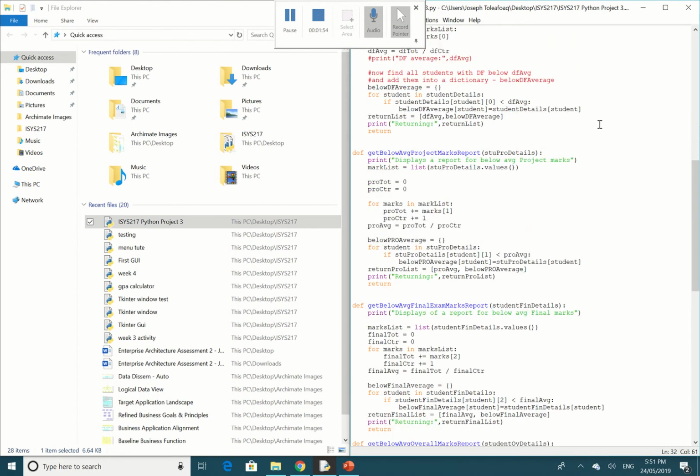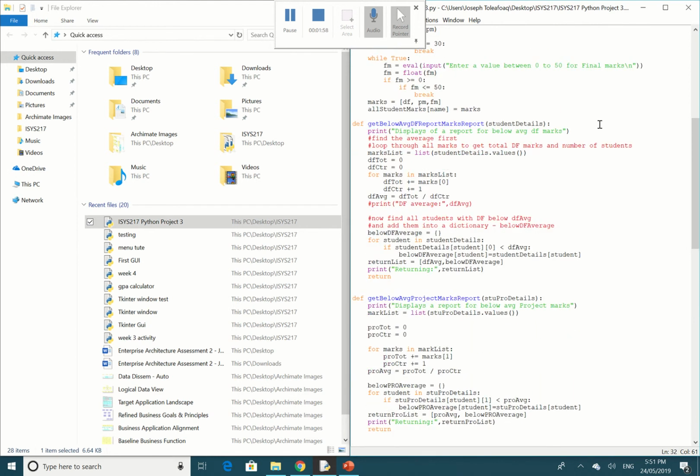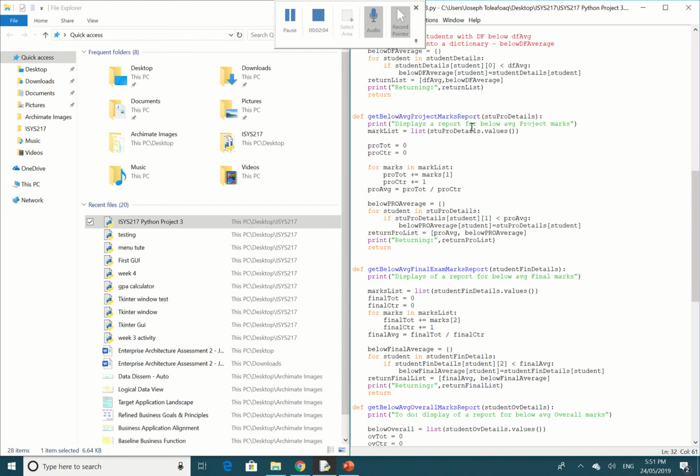Now, if we move on to the below average report marks, this is for all 3 of the reporting functions that's provided for the exam, the project, and the discussion forum. So this is the discussion forum code for returning below average marks. This is the project below average marks. So here I just wanted to note the only difference is basically the same. The only difference is you have to mark out the scoring of the list.